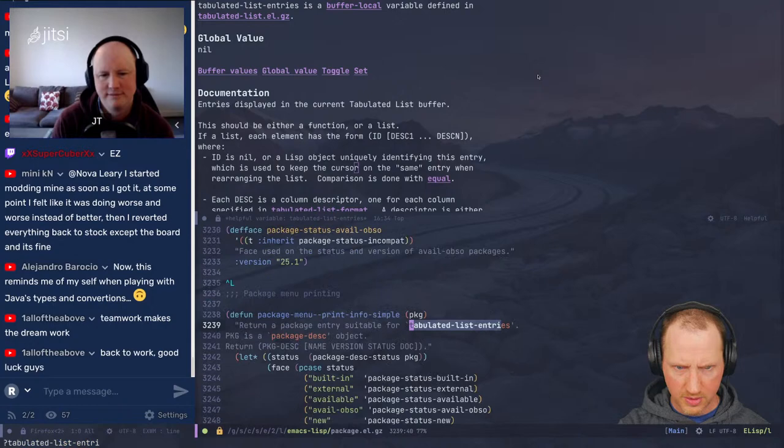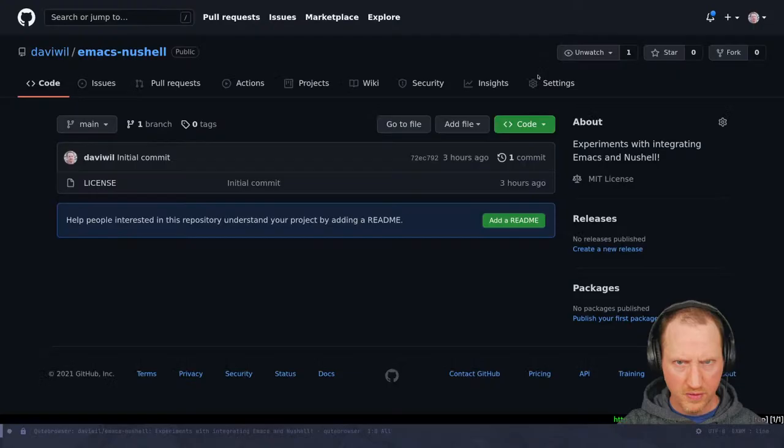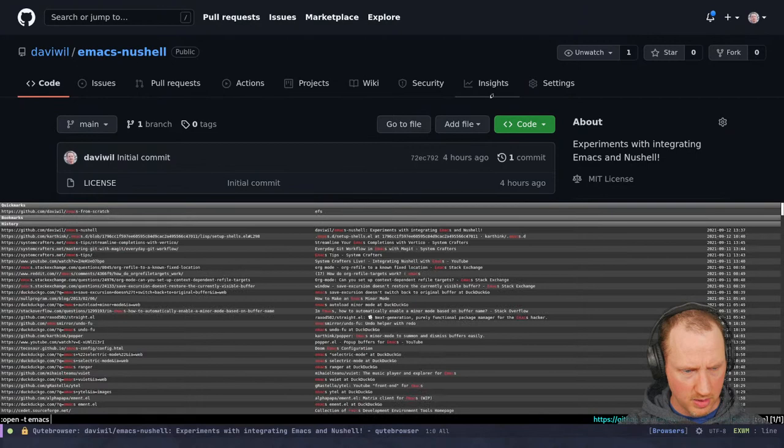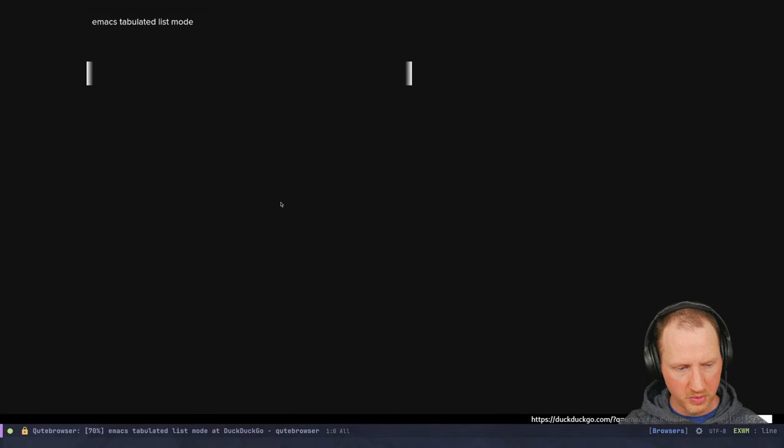Find upgrades, all right, let's just go back then. I wonder if the manual will tell me anything. So Emacs tabulated list mode. Probably not. I think I looked at this before and it was kind of sparse in terms of information.